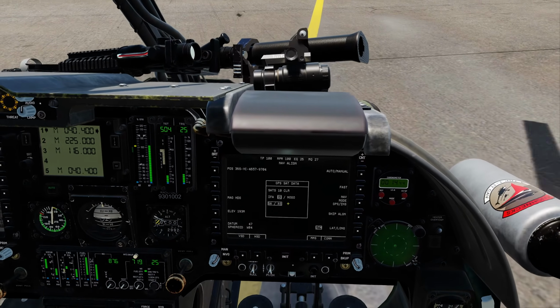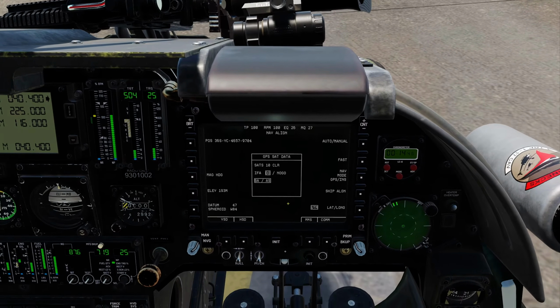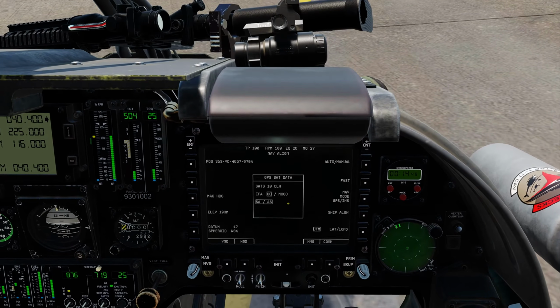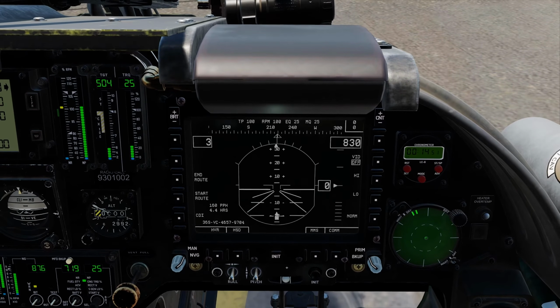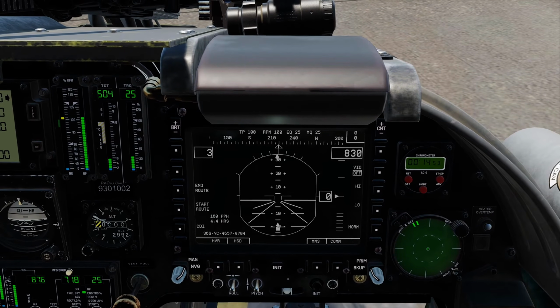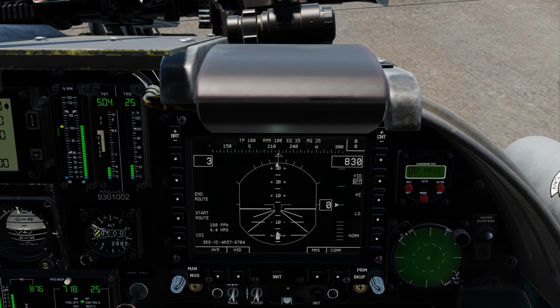Lastly, we can turn this MFD onto the VSD page, and I've bound that. That's on my cyclic, so that's a switch. I switch it left, and there we go. There's the VSD page, or the vertical situational display.